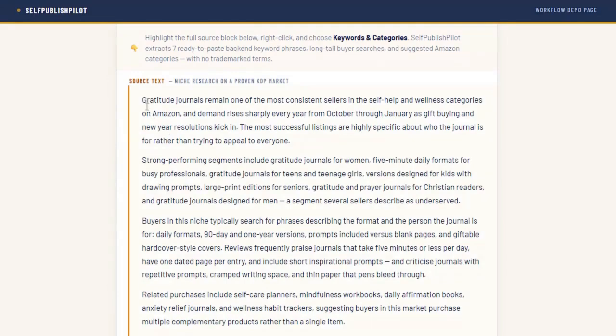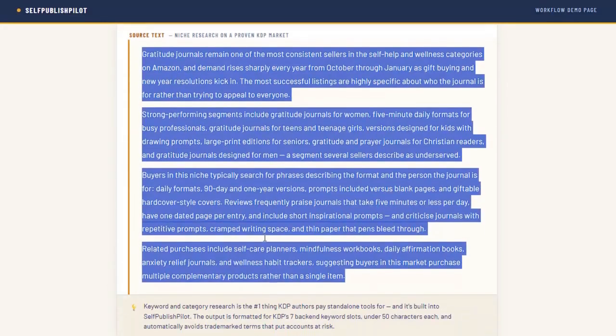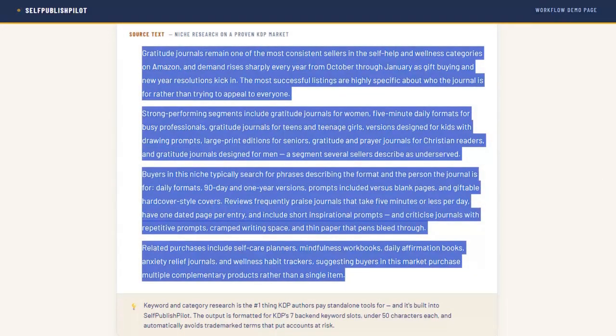Okay, last one. Again, highlight the text, going to move it up a little bit. This is the keyword and category finder. And this is the workflow that generic AI tools simply don't have. Keywords and categories. It's the difference between a book that gets found on Amazon and a book that doesn't. And it's the number one thing KDP publishers pay standalone tools for.